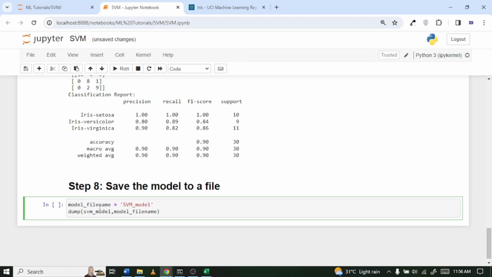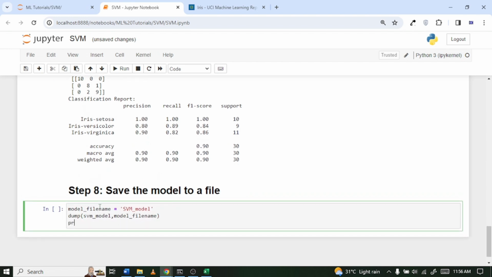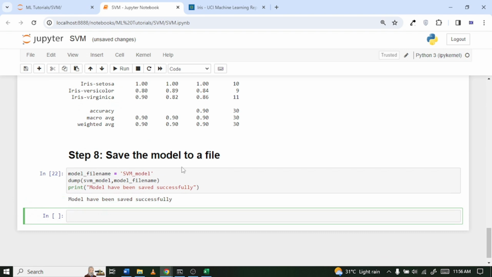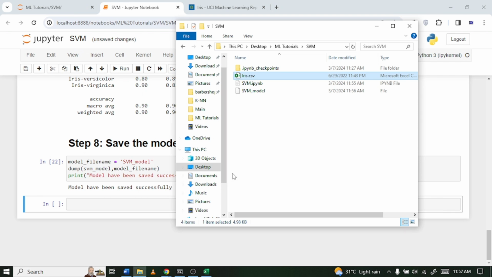So as you can see, now let me bring some print statements here. Say model has been saved successfully. And wow, so we've been able to save our model as well. So now later on when we want to use our model, we can just call the model, load the model and use it. So the model has been saved in our working directory.